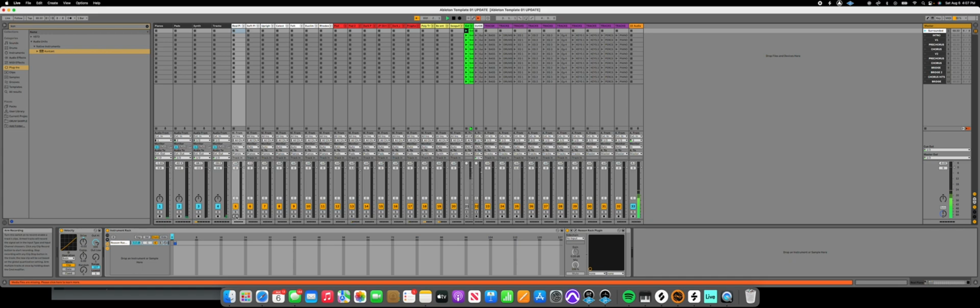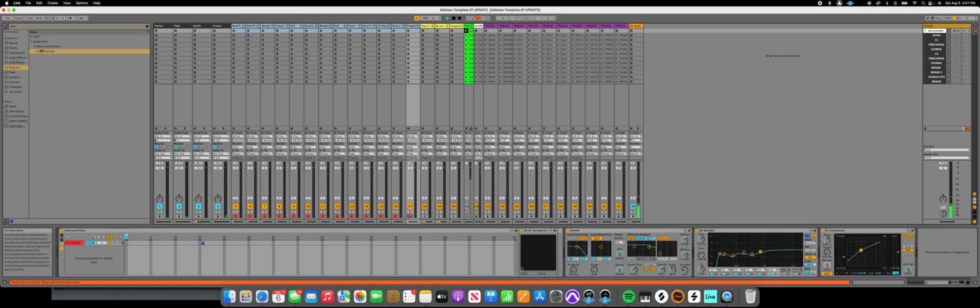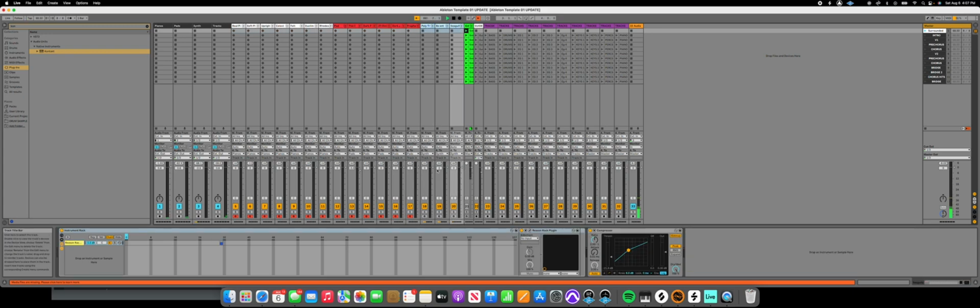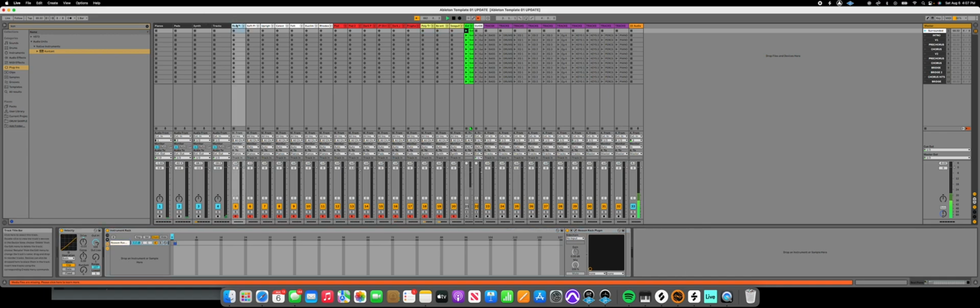All right, here we go. Let me show you guys. So the first thing you want to do is enable all these tracks. A great way to do it is to highlight all your tracks and then hold Command and click on the record button. That's a way to enable them all at the same time.